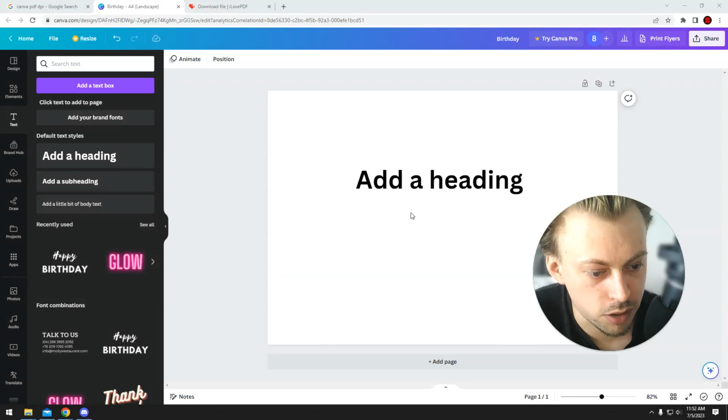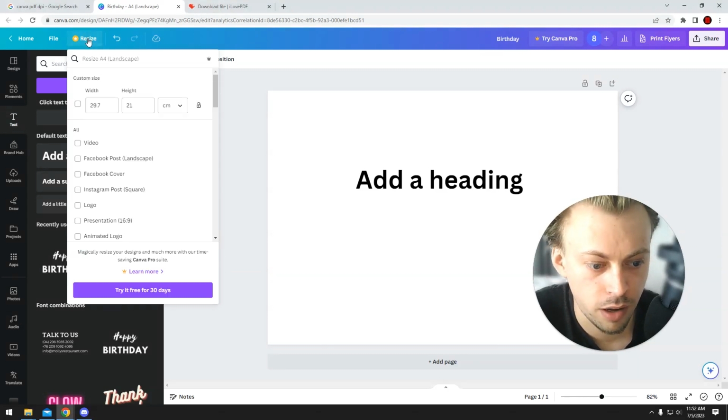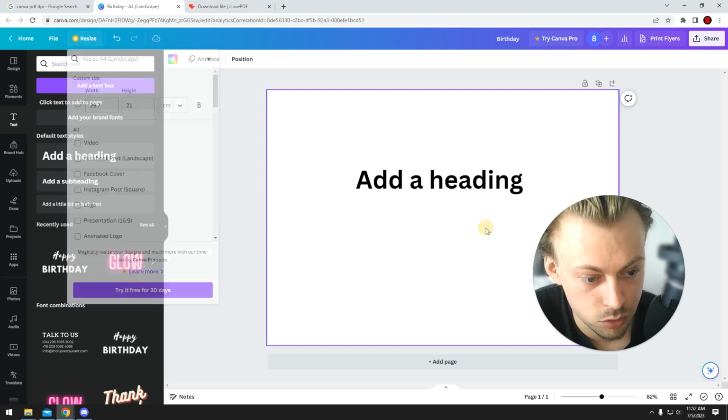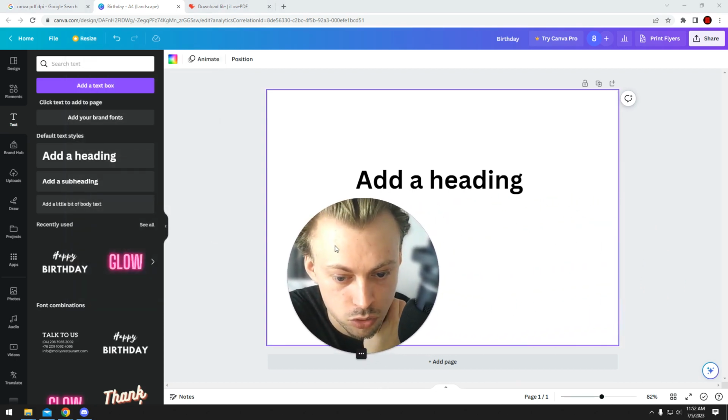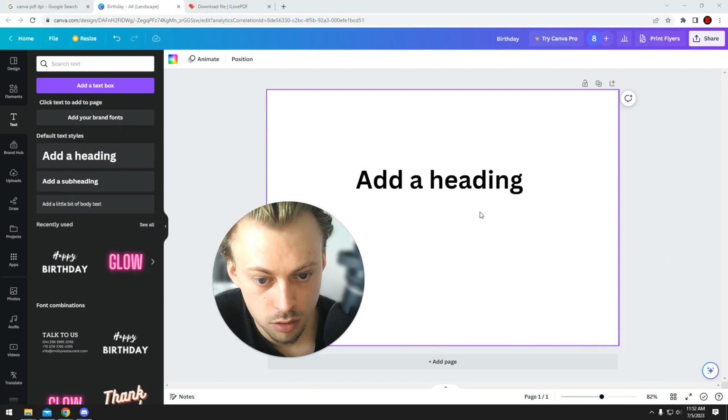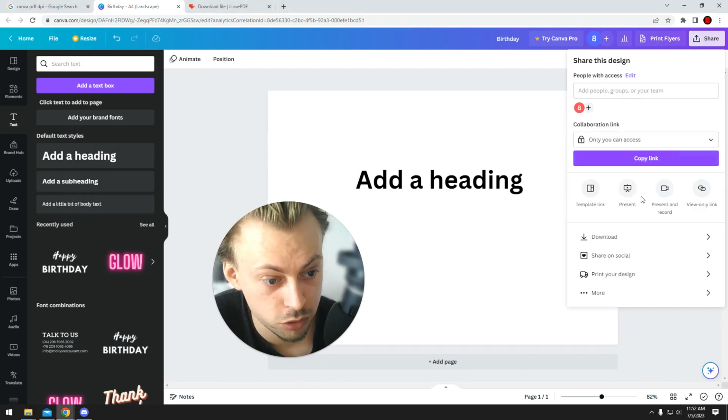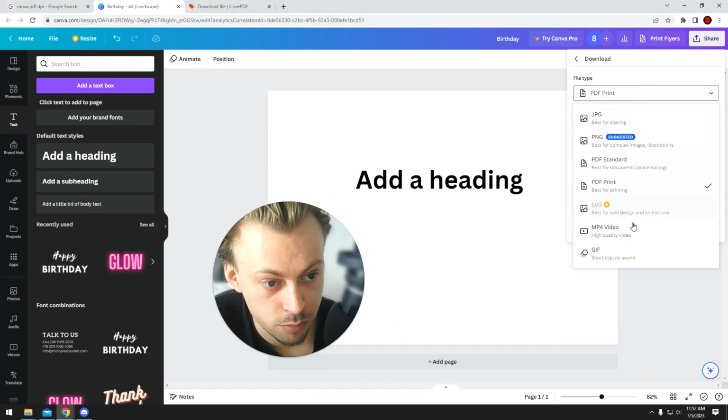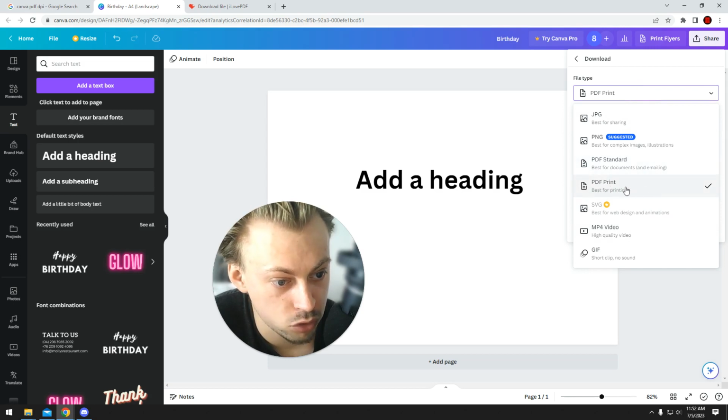Okay, Canva doesn't have any option to create files at 300 DPIs, for example, when choosing the actual width and height and the sizes of your design. But you are able to find a workaround by selecting your design, going to share, download, and from the drop-down list you will have to choose PDF print. It's the only option available that saves at 300 DPIs.